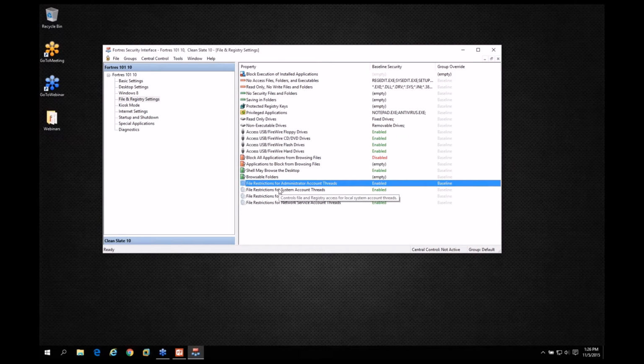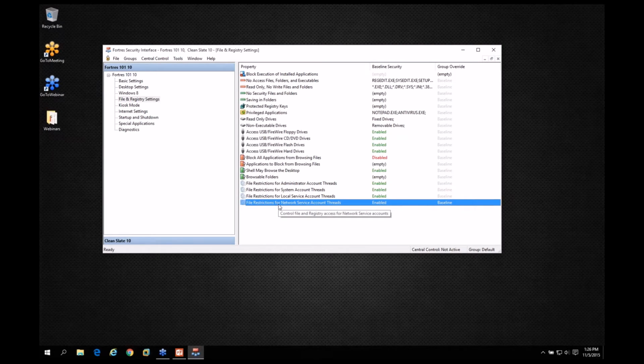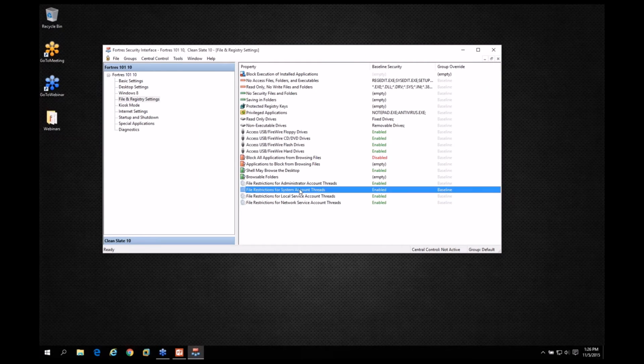The last four options on the File and Registry Settings page are for different system accounts, whether it's the administrator, system, local service, or network service. By default, the security settings apply to those threads. If you wanted to allow the system account to do whatever it wants, and this is typically your services that are running on the computer, you can double-click and choose Disabled, and that will allow system threads to do whatever they want on the computer without Fortress 101 getting involved with it. So those are the file and registry settings.